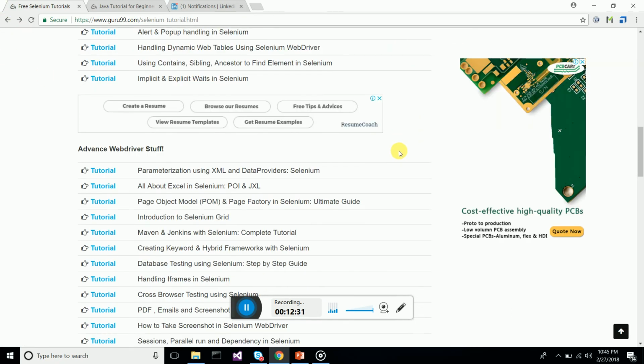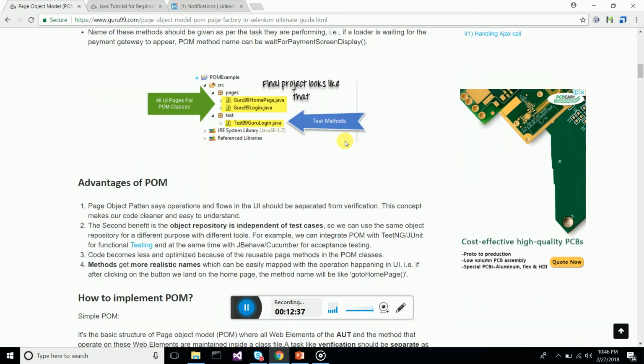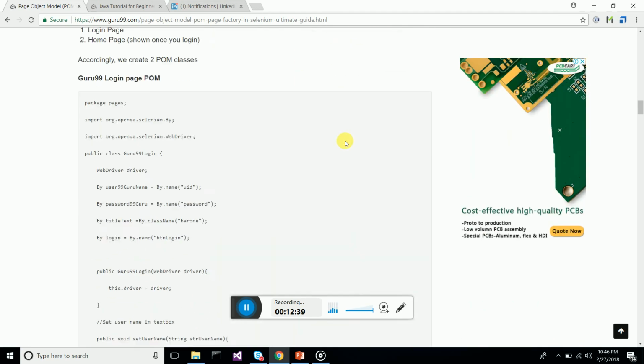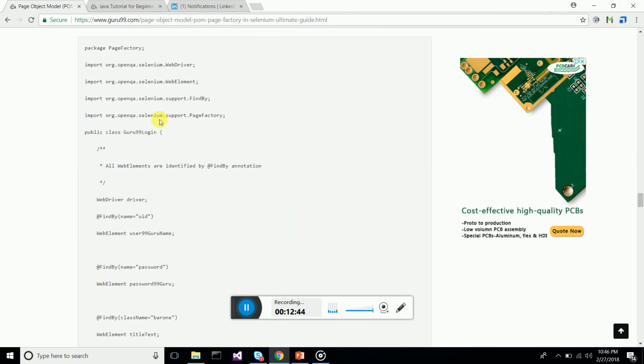You must also go through the page object model to promote reusability. What is page object model? With coding examples, and what is a page factory model? What are the advantages does it give? Read this chapter, guys.